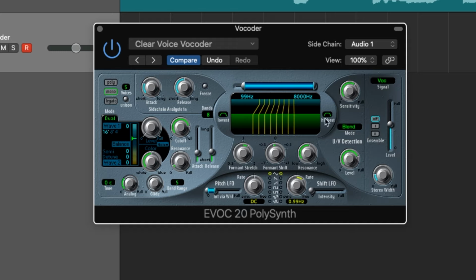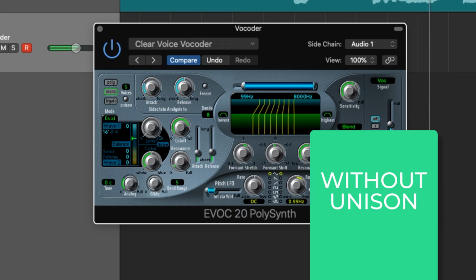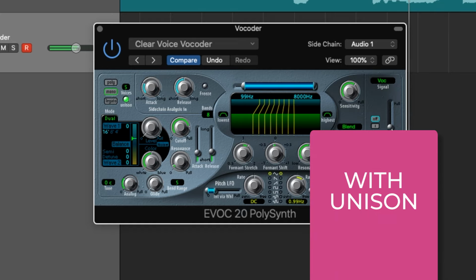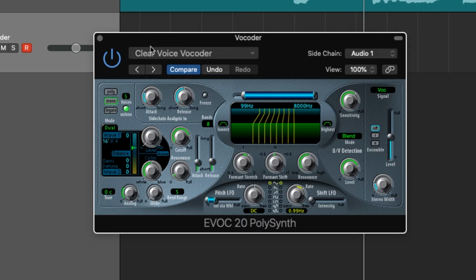Here it is without Unison. And here it is with Unison. And even once it's gain staged, you can tell that the tone is a bit thicker. That might not be what you want for every single vocal, of course. You know, if you want something that's a bit airier, you might not want the Unison on. But I find this is really helpful, especially when I'm vocoding the lead vocal of a song.